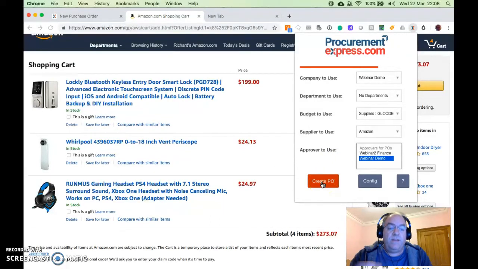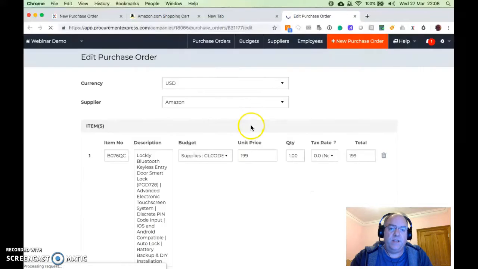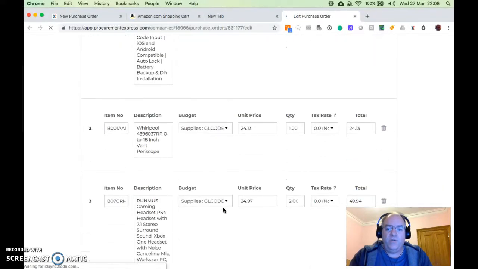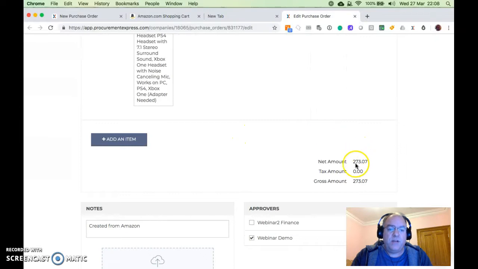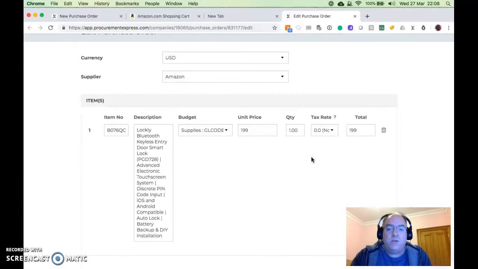So once you've done that, that's all you have to do. You click Create PO, and what that's going to do is read the screen, take all the detail off of that screen, and create a shopping cart for you with all the detail in it already. So that's the item numbers from Amazon, the description, the price, and everything else. So if we go down and check the price, there it is, $273.07.